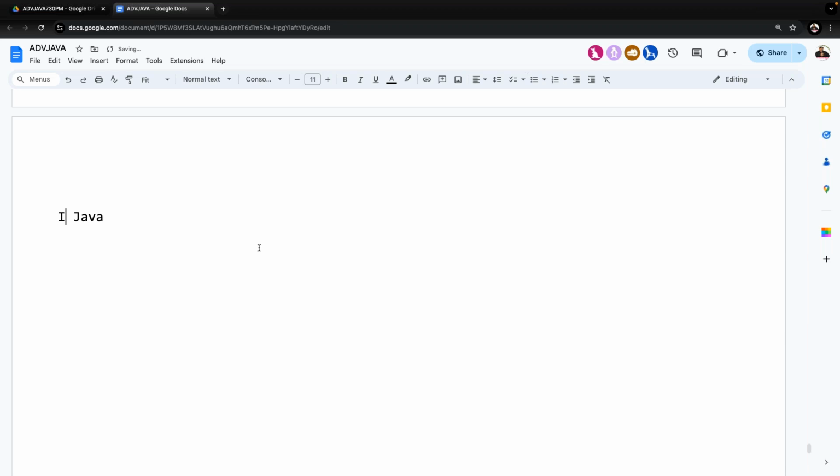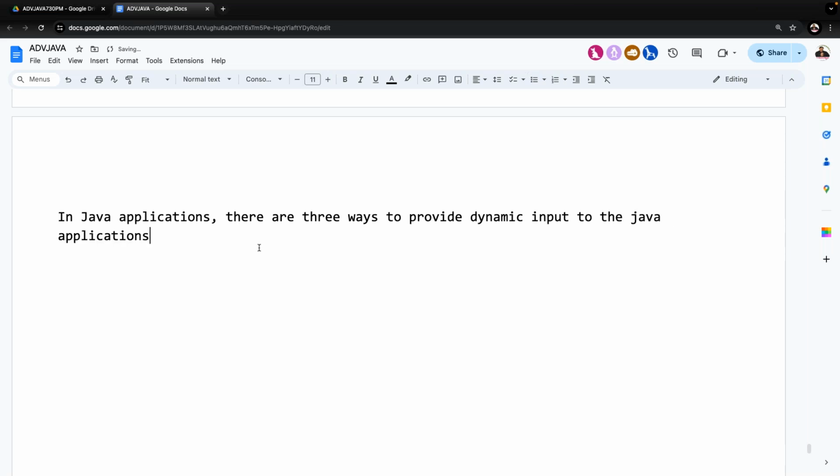After completion of this, in Java, listen carefully. In Java applications, there are three ways to provide dynamic input to the Java applications. Tell me, sir, in how many ways we are able to provide dynamic input? There are three ways to provide dynamic input. What are the three ways now?